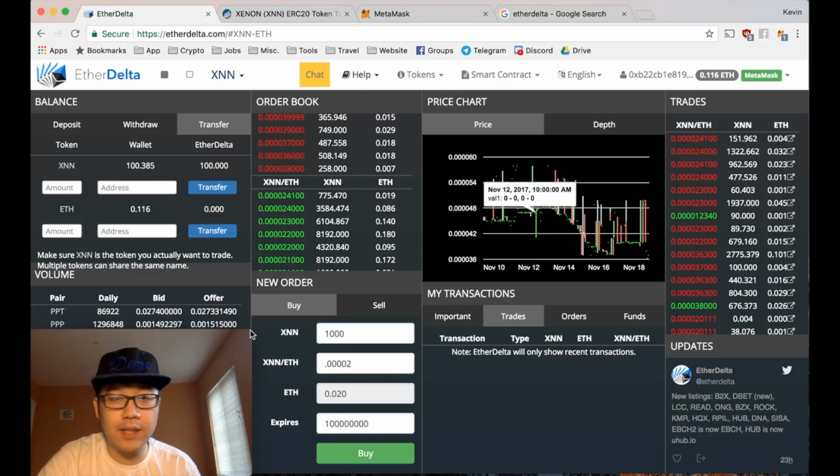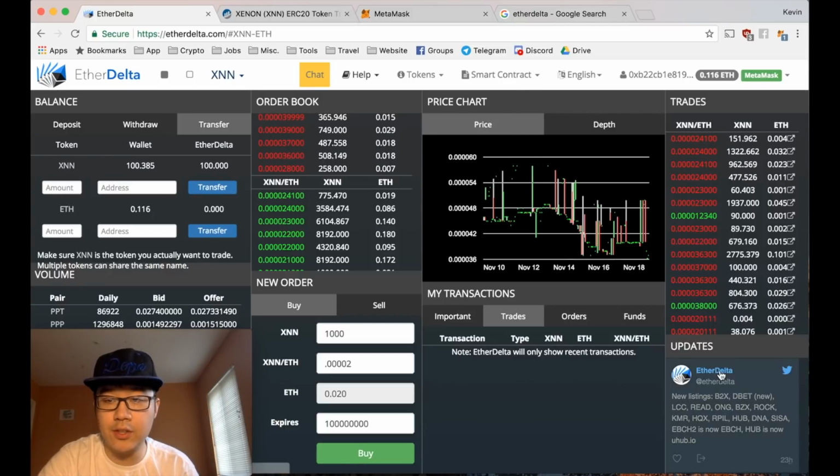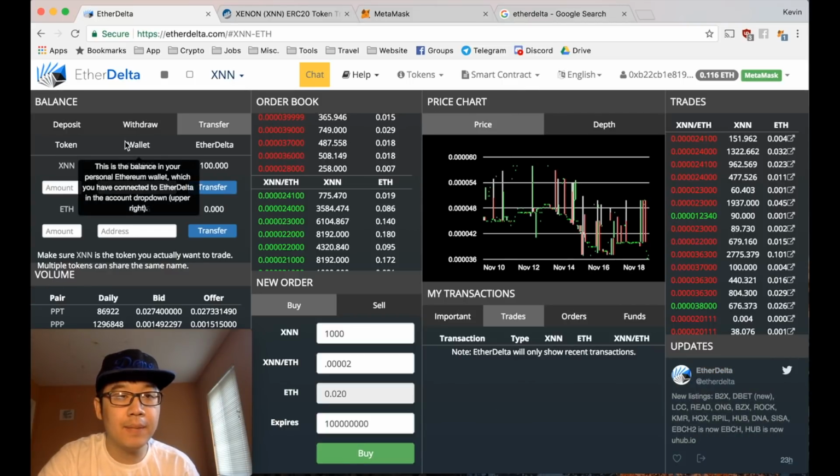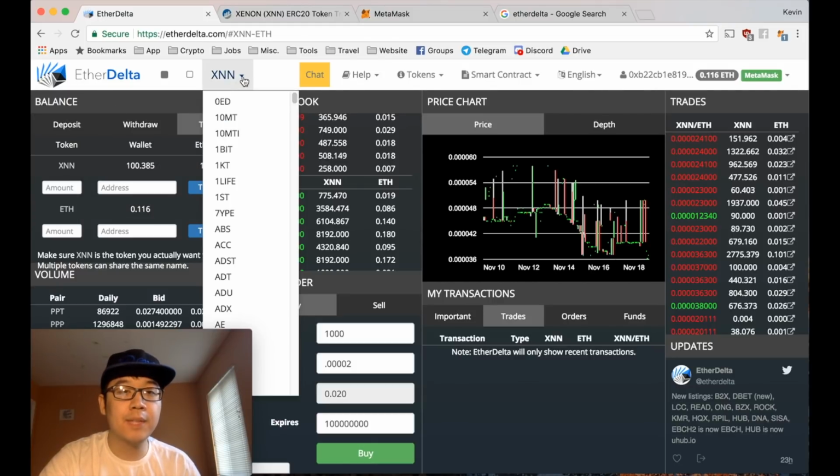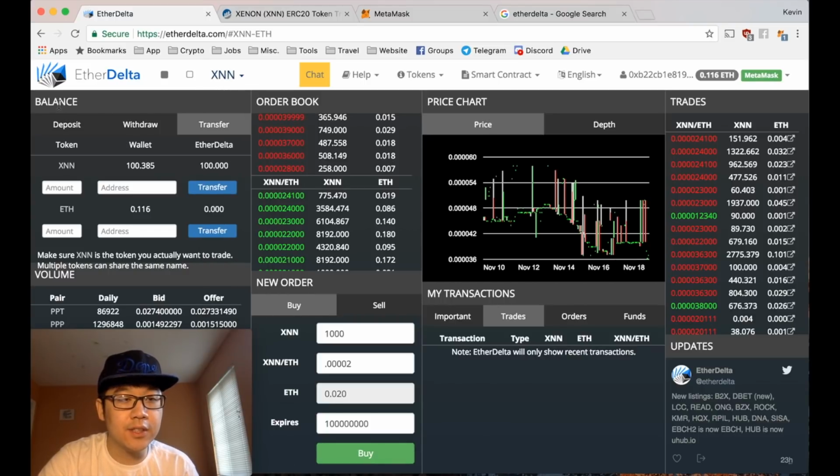So a lot of stuff going on, like I said earlier. You can ignore most of it, like price charts, trades, updates, volume. Basically, the important part is this drop-down menu where you can choose your token. Please be careful about the one you're choosing because a lot of them look alike. Also, the balance, order book, and new order are important. And my transactions is just to let you look at what you've done.